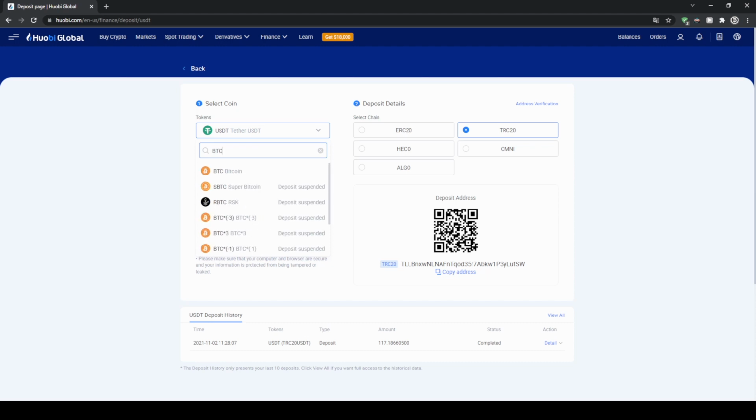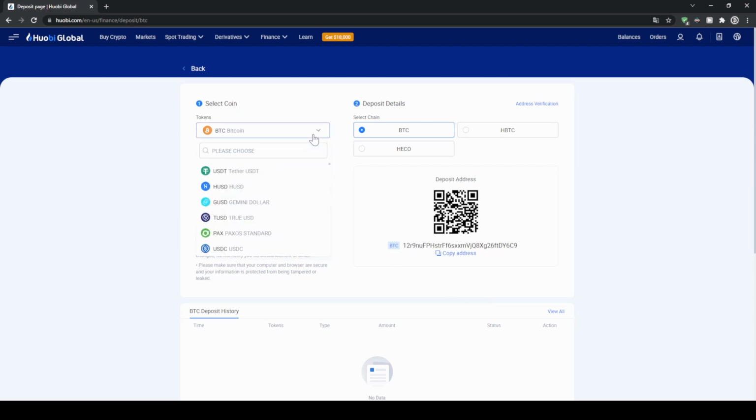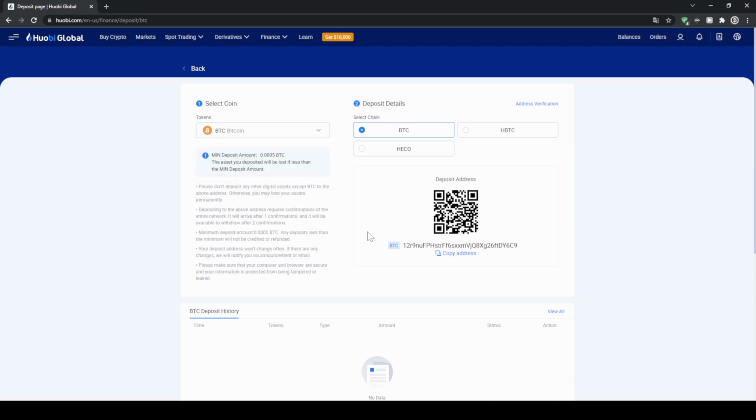Let's say, for example, you want to deposit Bitcoin, we can select Bitcoin, choose the network, for example, just a normal Bitcoin network. Here's the Bitcoin address, copy it, and then we can send Bitcoin to this address and it will appear right in our Huobi account. So you can do that with any currency that you can see down here. So there are a lot of currencies that are supported on Huobi. So choose whichever one you want and then you can deposit crypto to your account.